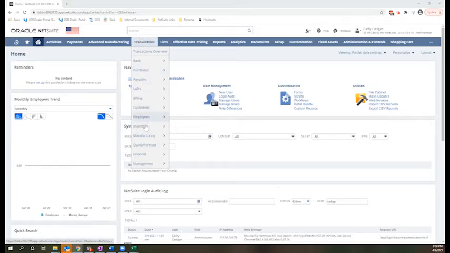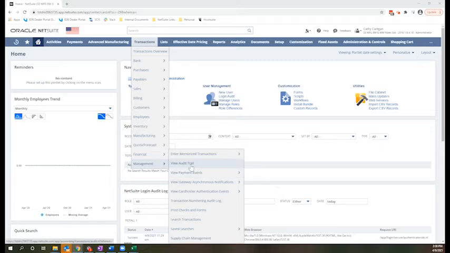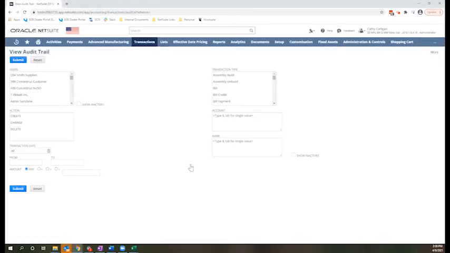I'm going to go to Transactions, Management, View Audit Trail. And I can actually limit this by user if I'm so inclined. I can limit this by the specific action type. So create, adding a new record, changing an existing record, or deleting a record. The date range of the transaction. If I know the amount, I can specify that. I can also set the specific transaction type along with the name and account that are listed on the transaction.